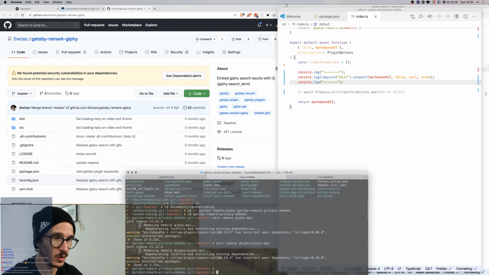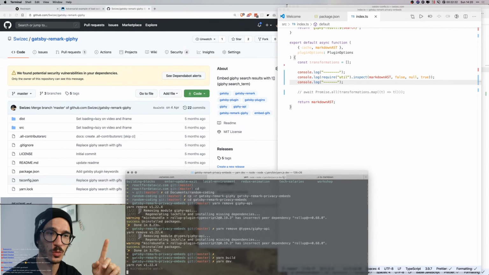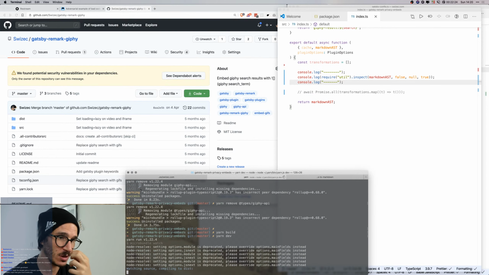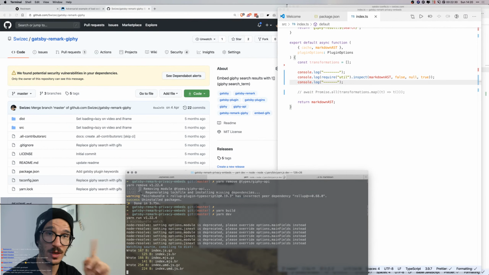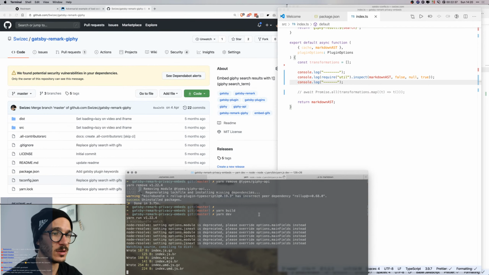So I can go yarn build. Let's do yarn dev. This will put it in watch mode, so it rebuilds every time I change something. It's deprecated, please override. Watching source, compiling to this. So that compiled. Now what I can do here is say, I need to link this.